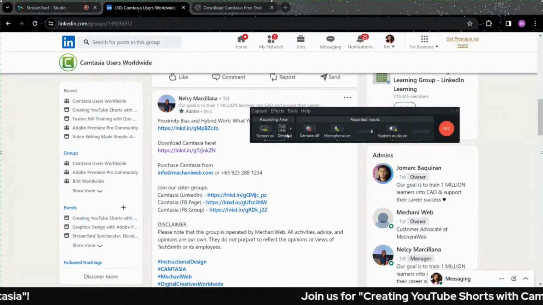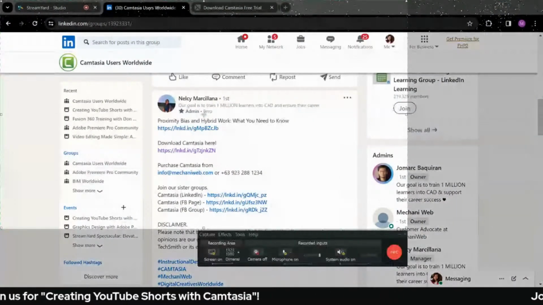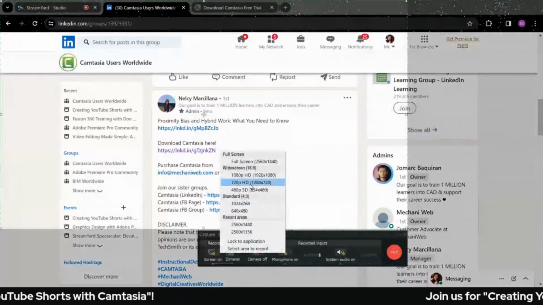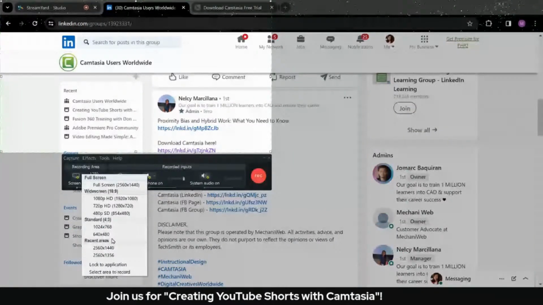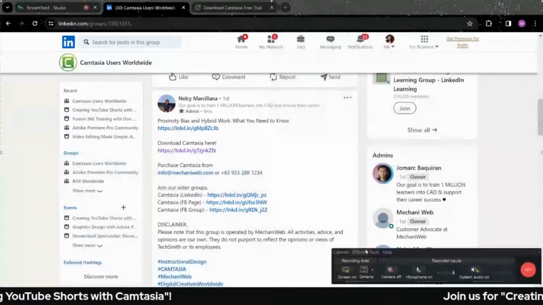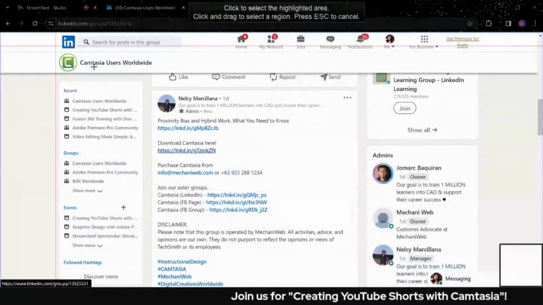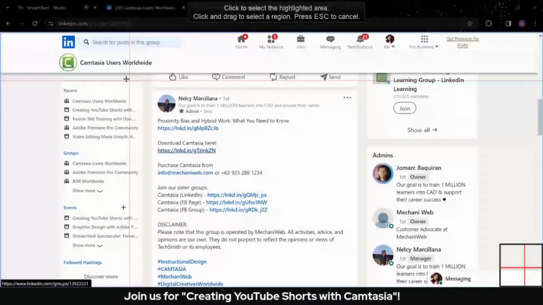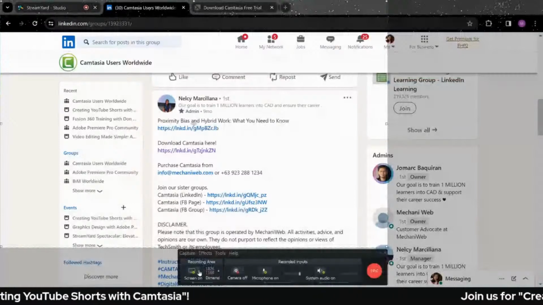Here is the size of what we are recording. You can change it to 1080p. You can change it to 720. Whatever you want. You can change it to 640 by 480. Recent areas. Select area to record. So as you can see, I can select an area to record, but right now, let's choose full screen.